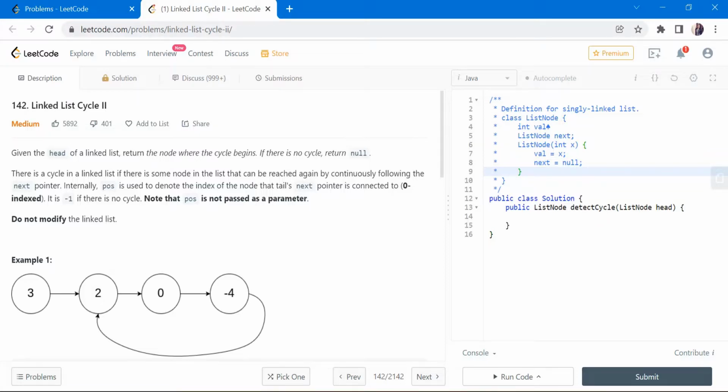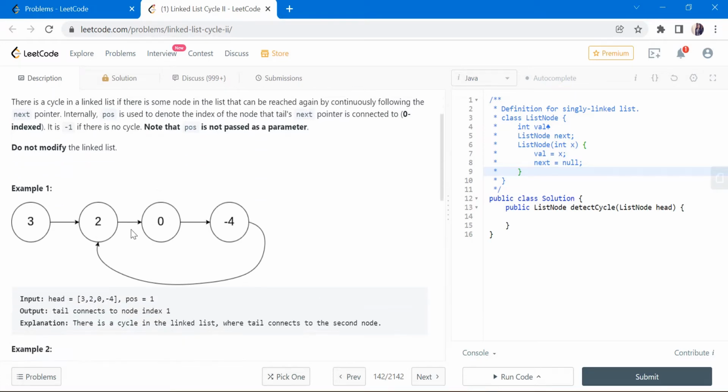In today's video, we are going to see Linked List Cycle 2. So the input given here is the head of a linked list and we have to return the point where the linked list cycle starts.